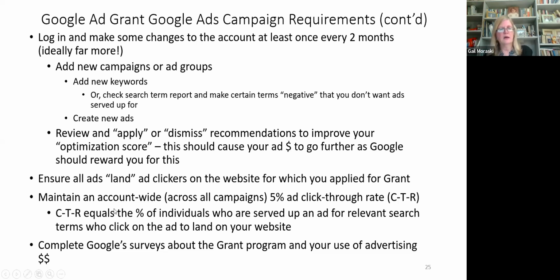This next one here, Google used to require that you maintain a 5% ad click-through rate. I don't think they're as rigid about that, but it's still a good goal to have. An average click-through rate on a search campaign is about 2.5%. A 5% ad click-through rate is a fairly strong click-through rate. And obviously you want people clicking on your ads. You want a strong click-through rate. So it's definitely something to aspire to, regardless of whether they require that.